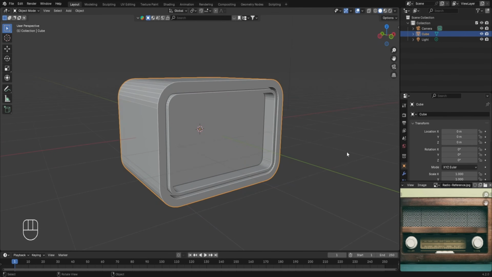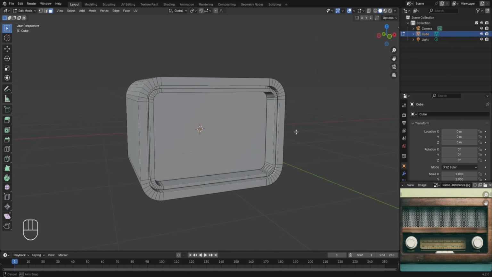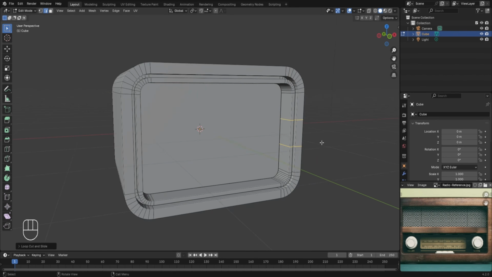Moving ahead, the next thing that we'll be creating is the slab-like structure which is separating the speaker and the radio controls. So for this, let's again Tab into the edit mode, and now we'll be creating some loop cuts around the radio. So for this, with my cursor over here, I will press Ctrl plus R, and by using the scroll wheel, I'll increase the number of loop cuts to a value of 2. Now left click to finalize and right click to cancel the movement, and to bring them closer and reduce their distance, we'll scale them down in the Z axis.